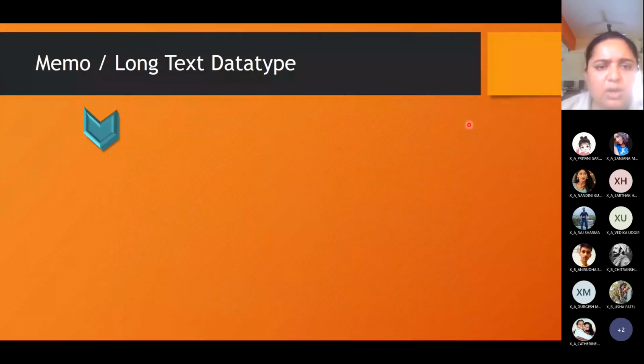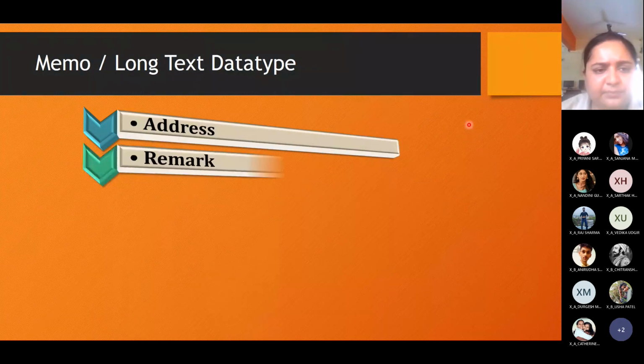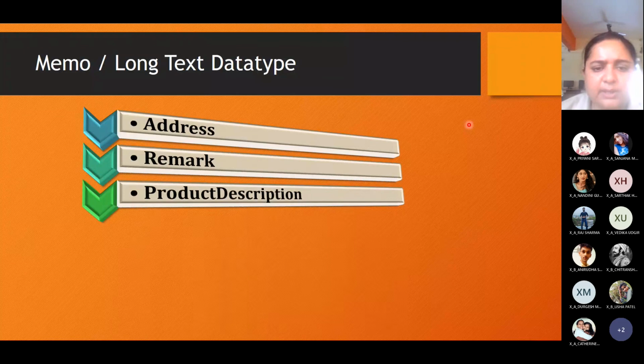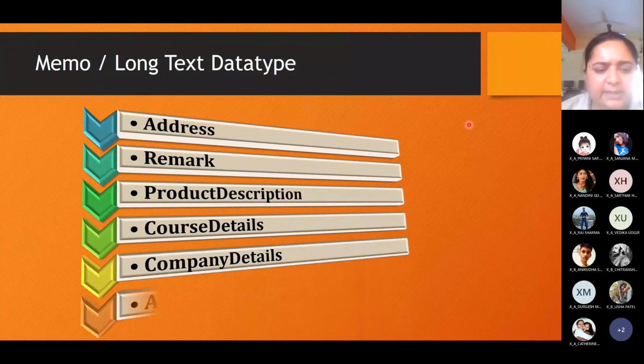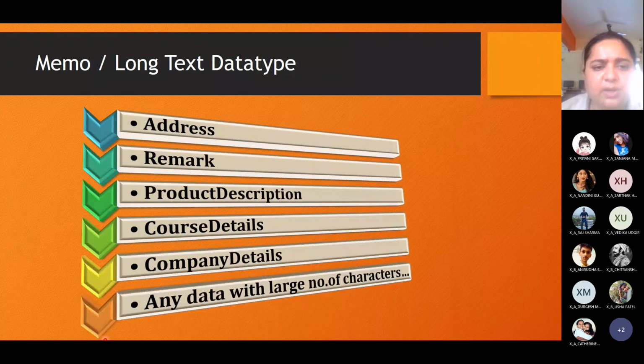Then we have memo or long text. That is text which is a bit longer. Examples: address, description, course details, company details, any data with a large number of characters. Employee profile, student portfolio information or student achievements. So these are fields which contain a lot of data, or a lot of text. That is why they come under long text or memo.